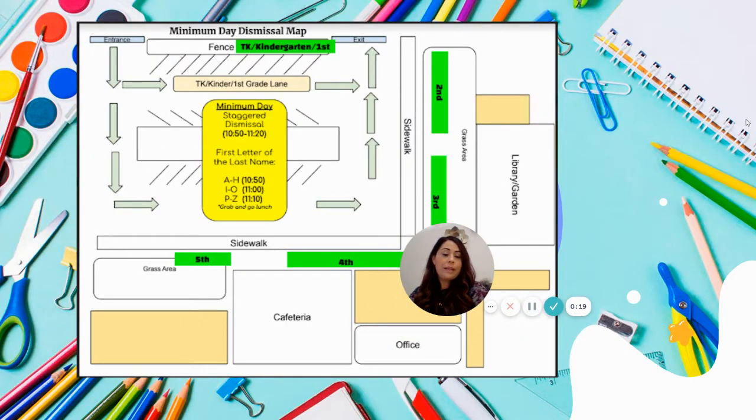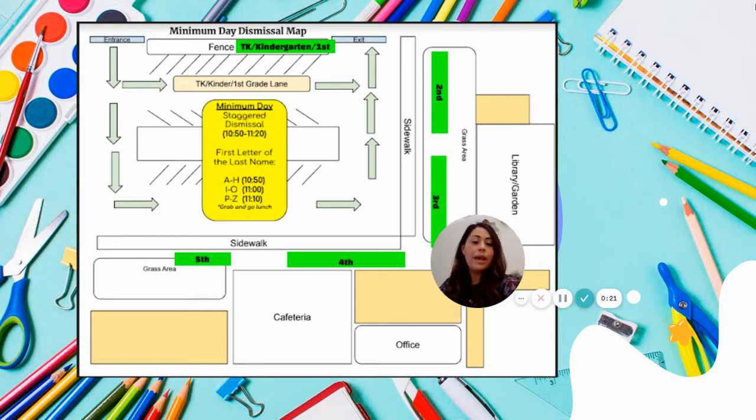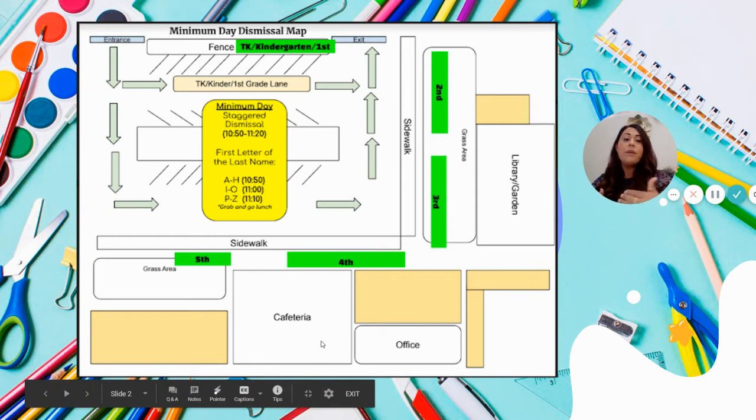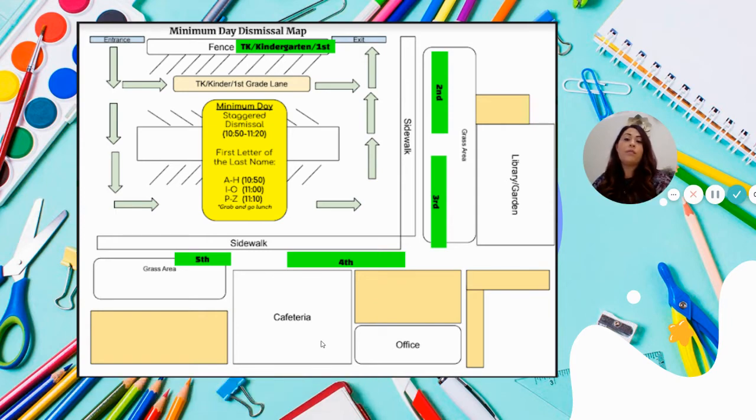A few things to remind families: our dismissal for minimum day can get quite congested because all grade levels are out. So a few updates: TK, kinder, and first grade will have students waiting for you in that grass area over by the fence. Second grade will be in the area right by the marquee in front of the library. And third grade also in that grass area by the flagpole. If you notice, fourth grade will still be in front of the cafeteria, in front of the office, and fifth grade in front of that grass area.